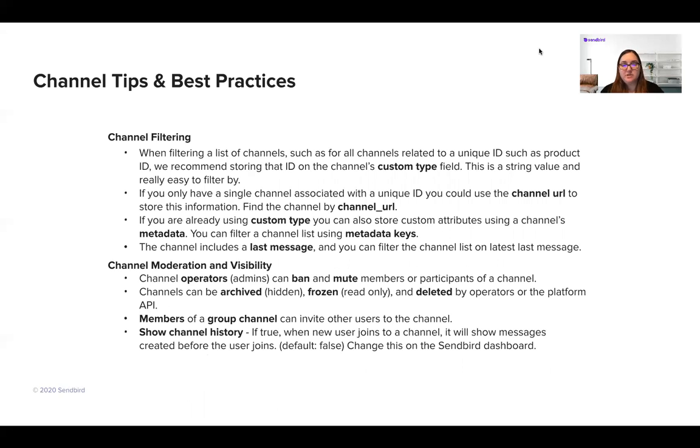Now here's some more details about channel filtering. So the custom type is one of them that you can use. It's a string value that you can easily populate on whatever channel you have and filter on that as you need. You can filter on channel URLs as well. So you can find the channel directly by its URL, or you can filter on a list of channel URLs if you need to get multiple channels back at the same time and you have the URLs for them. And if you're already using custom types, say for rendering purposes, there are also metadata keys available on the channel that you can filter on as well.